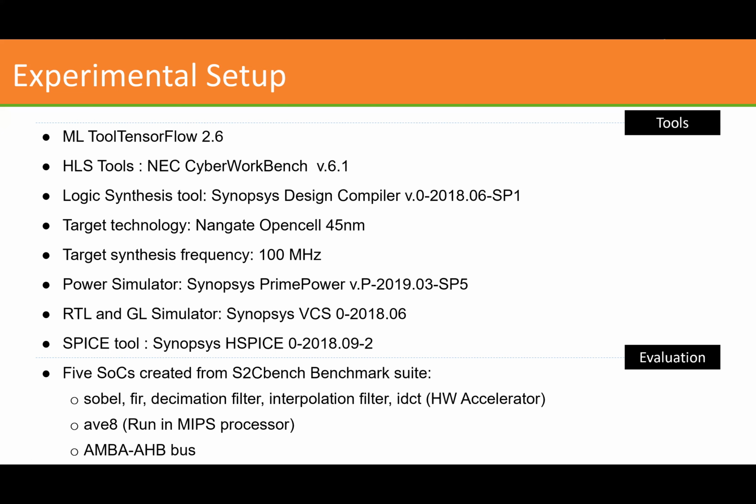As the HLS tool, we have used CyberWorkBench from NEC. As the logic synthesis tool, we have used Synopsys Design Compiler. Our target technology is the NanGate Open Cell 45 nanometer technology. Our target synthesis frequency is 100 megahertz. And as power simulator, we have used Synopsys PrimePower, which is generally known as PTPX.